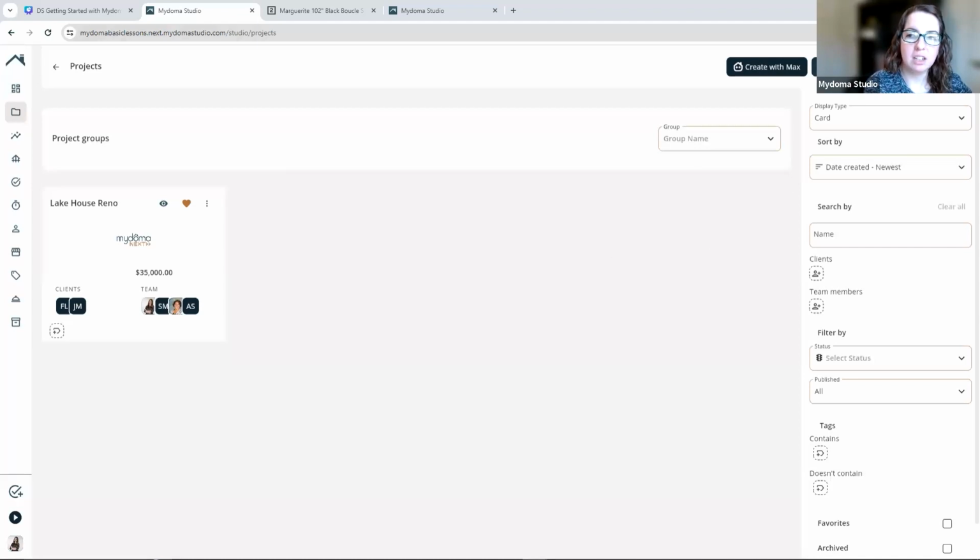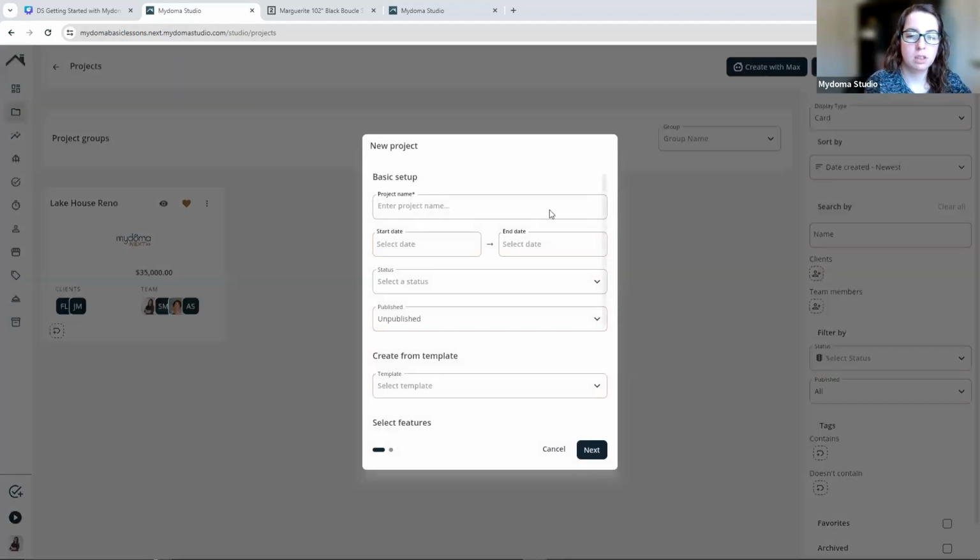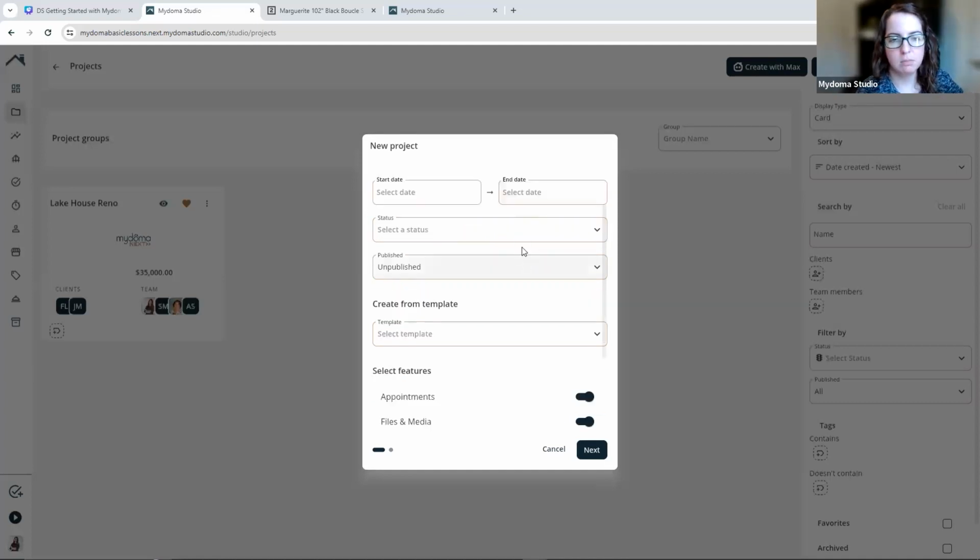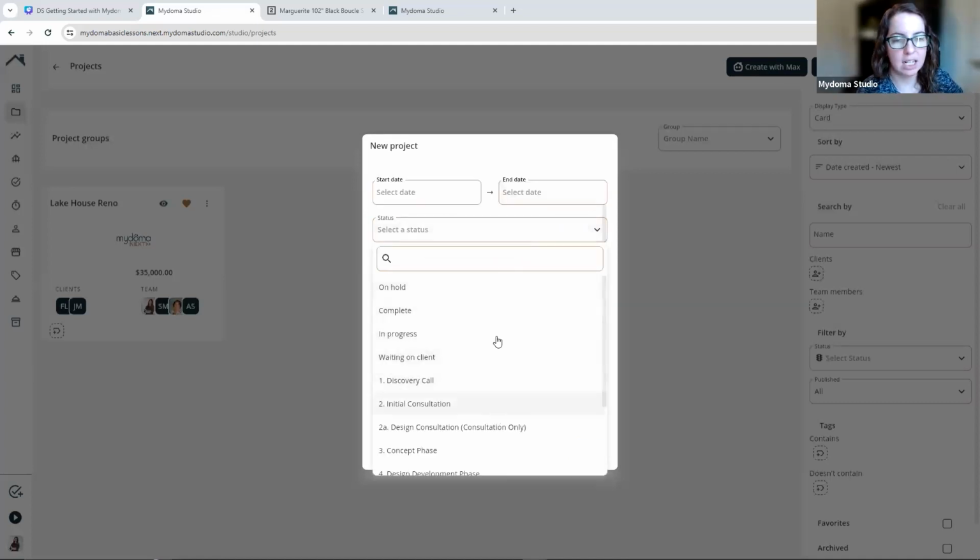It's going to be at the top right. You're going to select add project. And the only thing required is a project name. So I'm going to say that I have a townhouse. I can add a start and end date. If I have a status that I want, I can go ahead and do that.